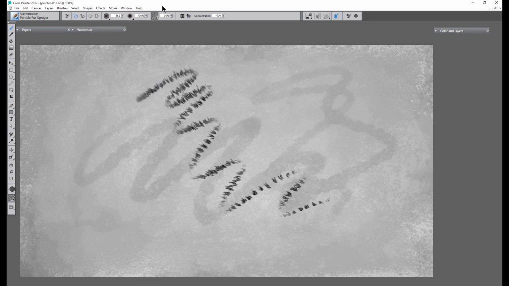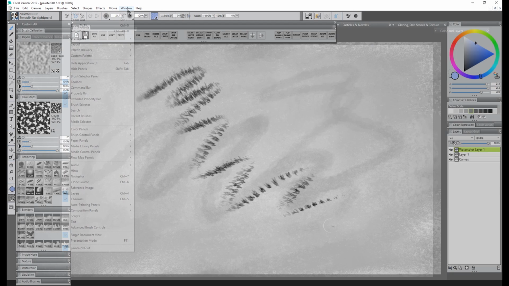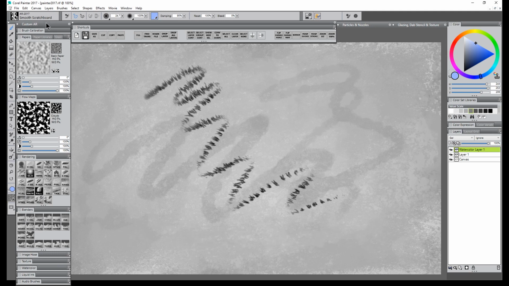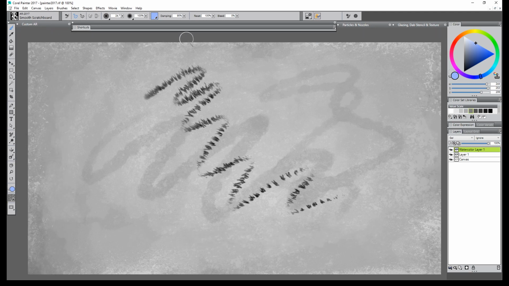I like this feature a lot for two reasons. One is it helps me organize things together a little bit better because I have a really complicated workspace. You can see that I've done some customization. I have this custom AR palette here, which I can close up. I can close up my shortcuts.